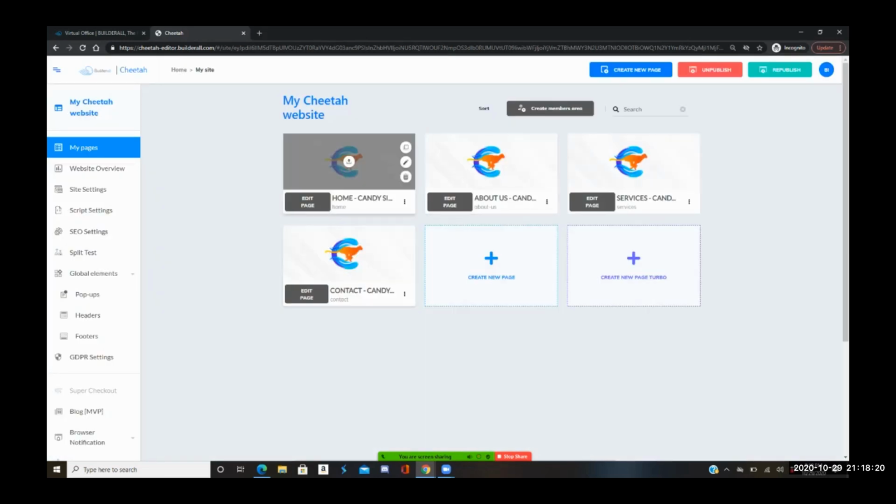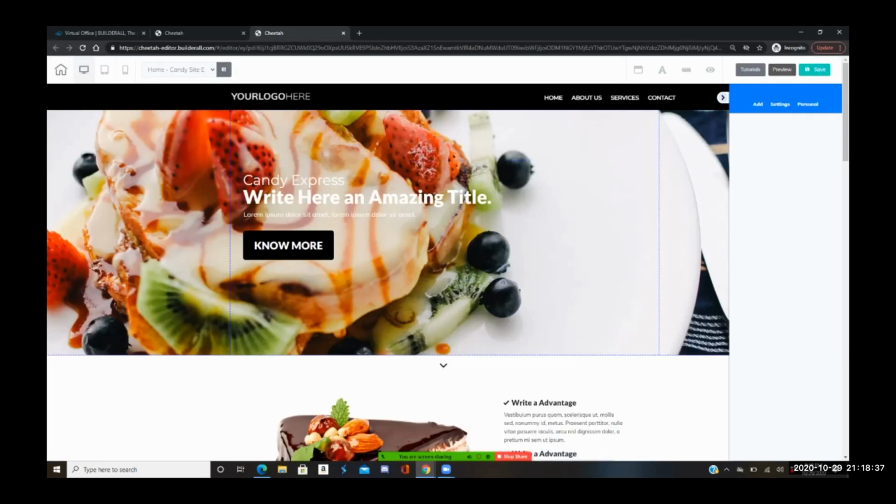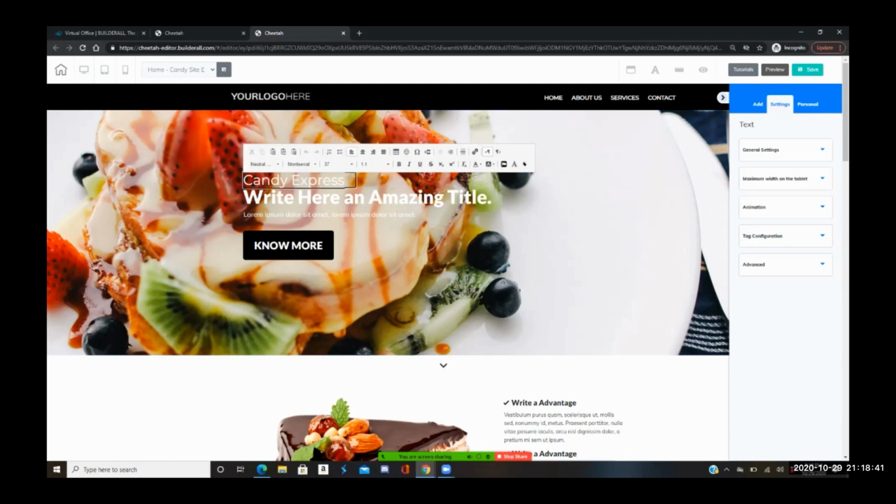All right, so it just generated 4 pages for my website here. We're going to go into the first one and edit that. Okay, so now I'm just going to make a few changes on here just to show you kind of how it works. We're going to double click in this box, the text box here. We'll say this is Billy's Candy Express. If I can type.